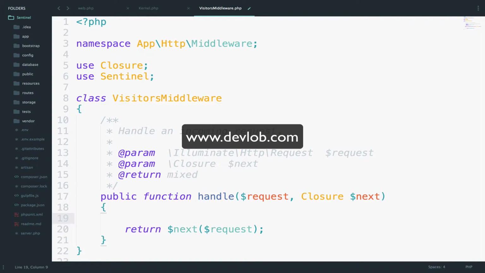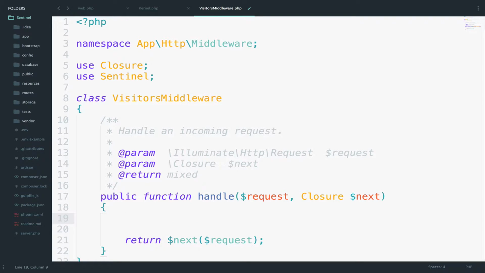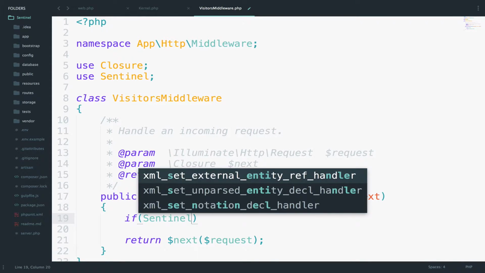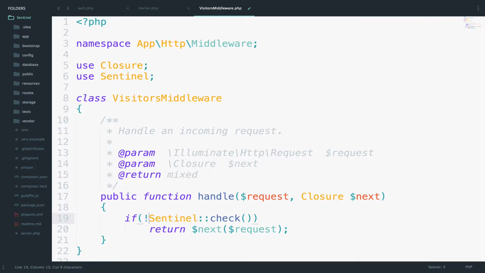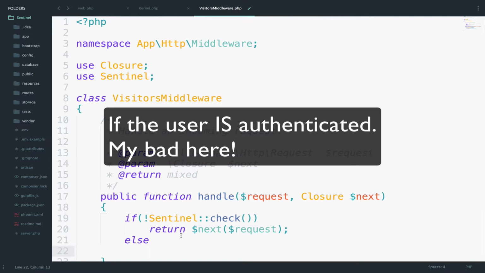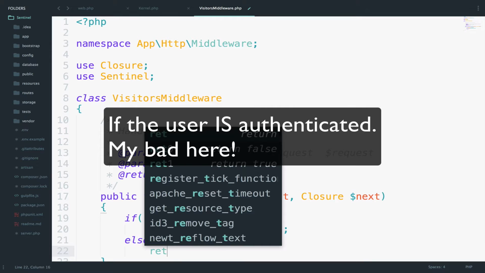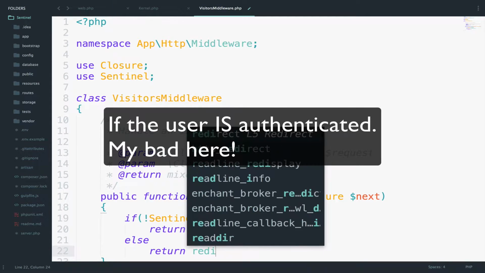So what is the criteria for this middleware here? If the user is not authenticated, then we continue with the request. So let's do this. If Sentinel::check() equals false, so if the user is not authenticated, then we continue with whatever request the user requested. And we can also simplify this a bit more. We can remove this part and add only an exclamation mark at the front. This is pretty much the same, it will work in the same way. So now we also need an else statement. If the user is authenticated, then we can redirect to the index page.